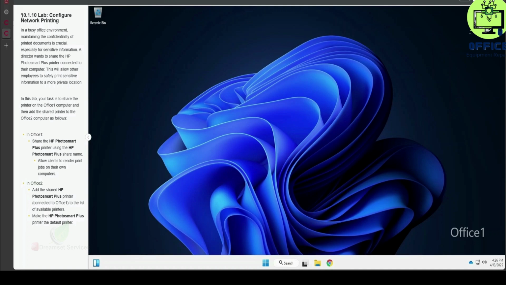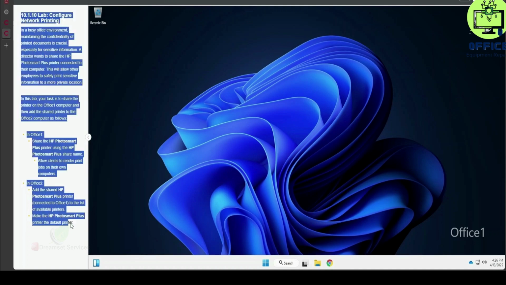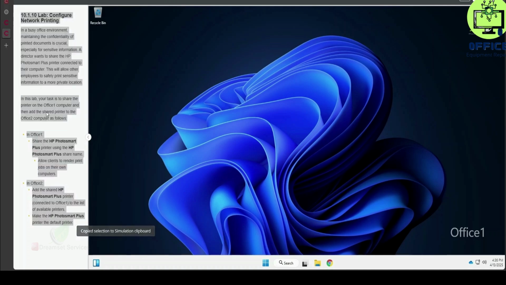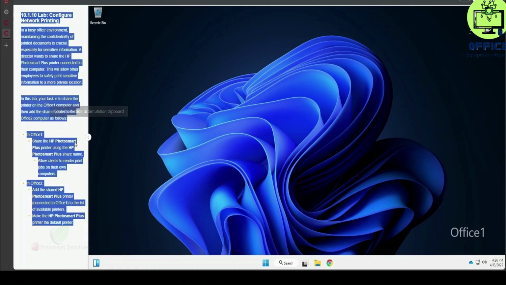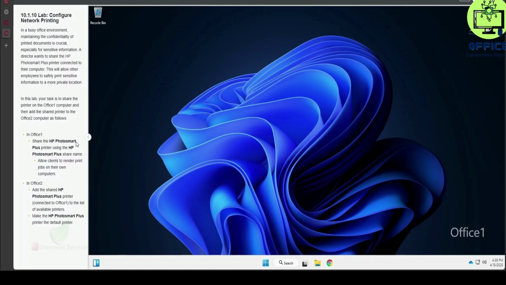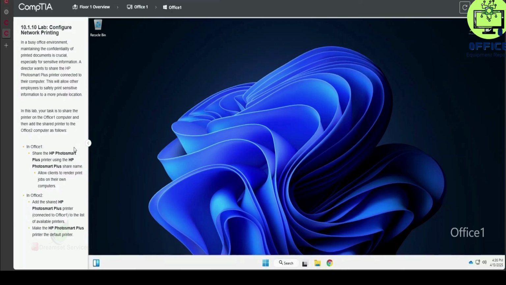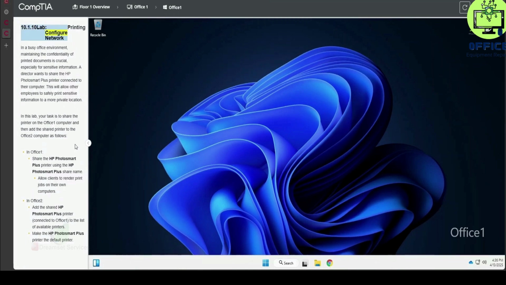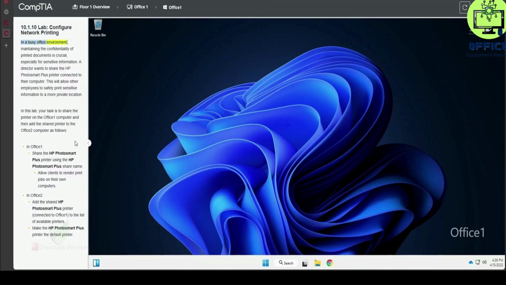Alright, this is CompTIA Lab 10.1.10 and we're going to configure network printing. So all of the tasks we're going to be performing in this lab have been highlighted here on the left pane. So let's get into the details of the tasks for this particular lab.